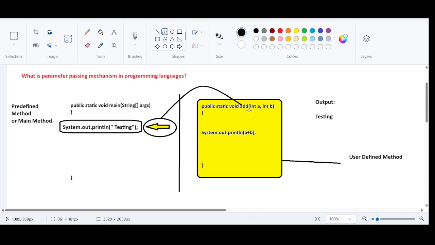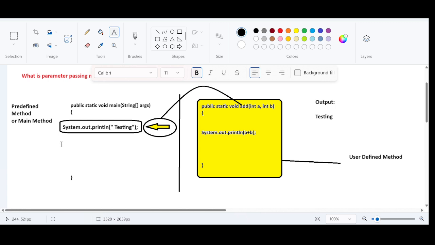Here we have declared the name as add, so add is going to be the method name, right? So I am just going to write the method name. This method is accepting two parameters, and we have discussed this before. It accepts one integer data type and another integer data type. Integer data types can be represented in the form of numerical values, right?